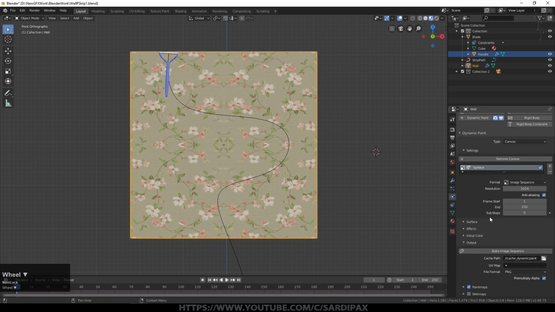And then under output, it will have a default location for its dynamic paint map. That's fine. Make sure it's using the UV map you created for the wall and determine what format you want to use. I left it as PNG, which is the default, and paint maps.